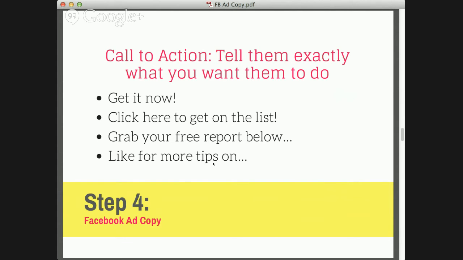Obviously, you've got to have a call to action. A lot of people skip this part because they think it's silly or redundant, and I cannot say it enough, but you need to have a call to action. You have to tell people exactly what to do.